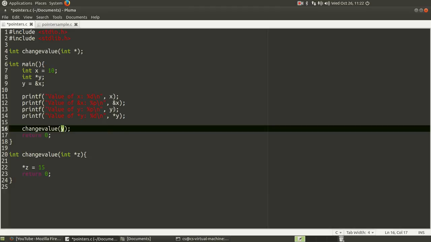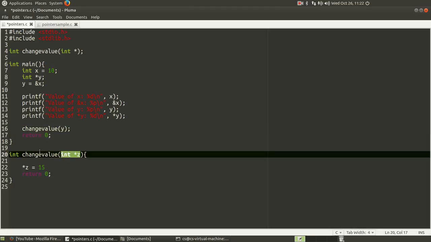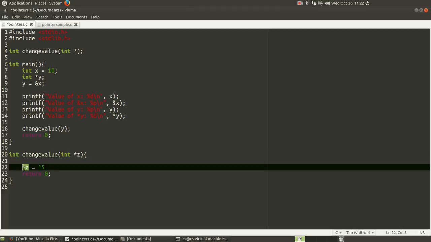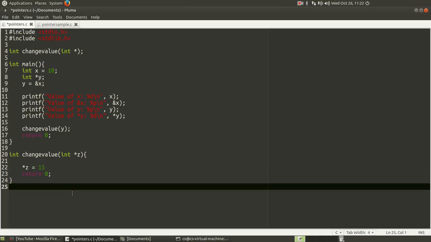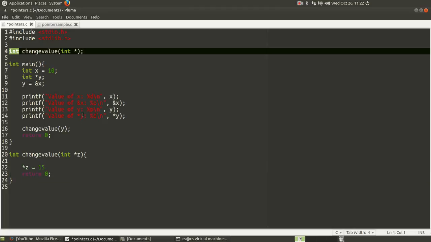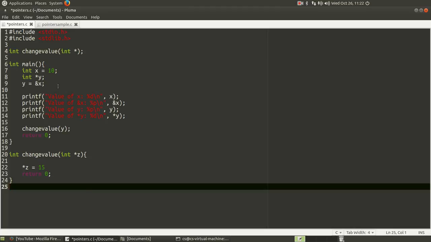It was like some hexadecimal number, right? Okay. So we send over that memory address value, and we take it into int change value as a pointer. Then we go ahead and we dereference the pointer. We say, okay, wherever that memory location is, now we're going to make it a 15. All right? Okay, now in this case, we don't really need to return anything from change value.